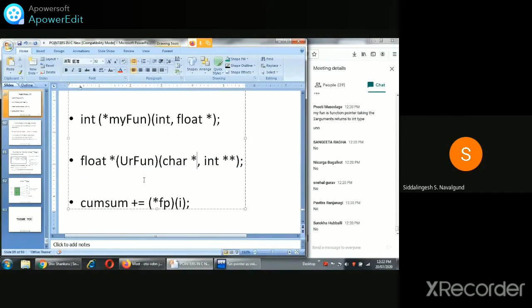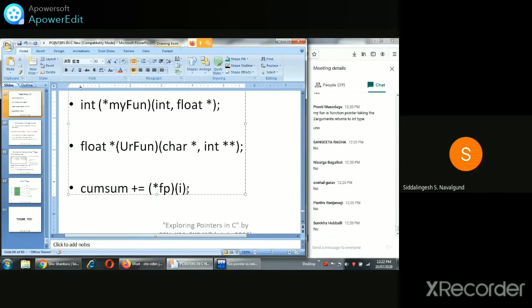So obviously there is no function pointer involved here. Okay, now let me look at the last statement. Cum sum plus equal to bracket star fp bracket close and then I. What is the meaning of this? First question. Do we have a function pointer? Yes or no? Very nice, I'm getting good responses. Okay, so there is a function pointer. Its name is fp, correct? Fp. So how do I read this?